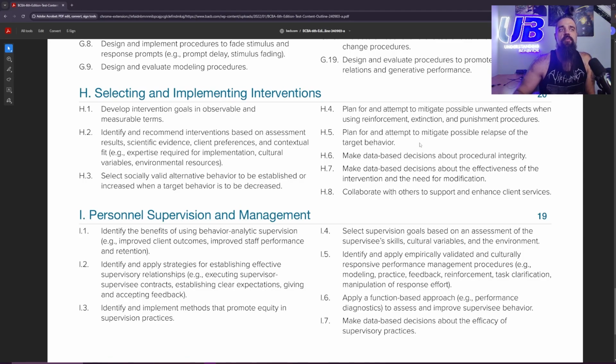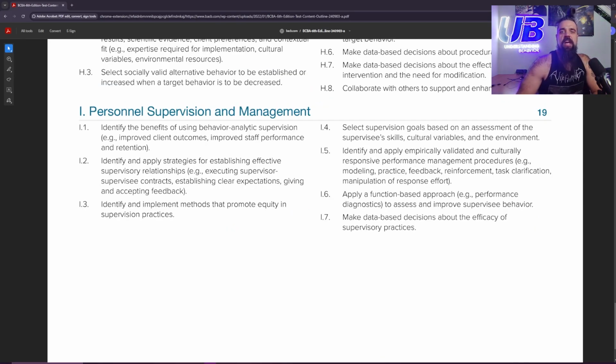So I wouldn't worry too much about other changes on Section H. All right, last section here, Section I, we're looking at supervision. This one also did not get a whole lot of change, but let's look at the differences.